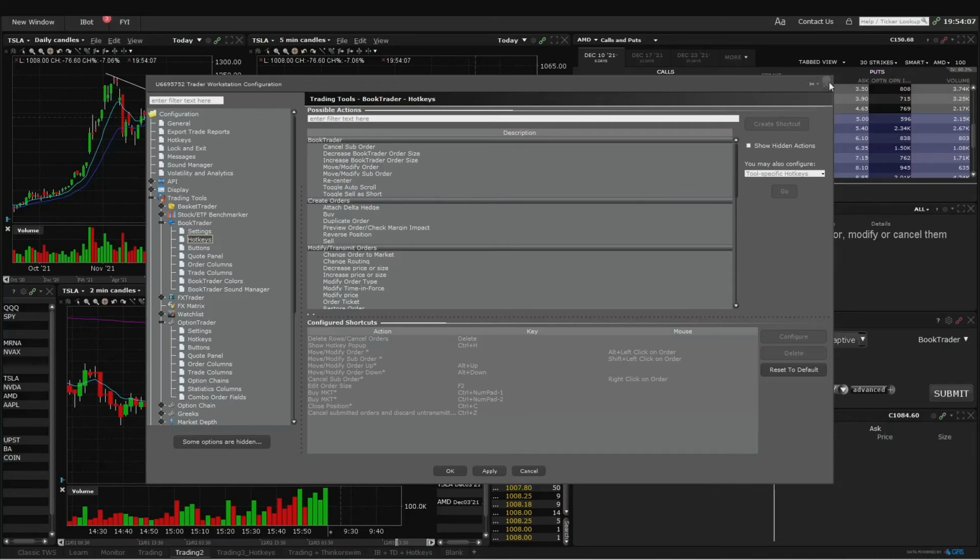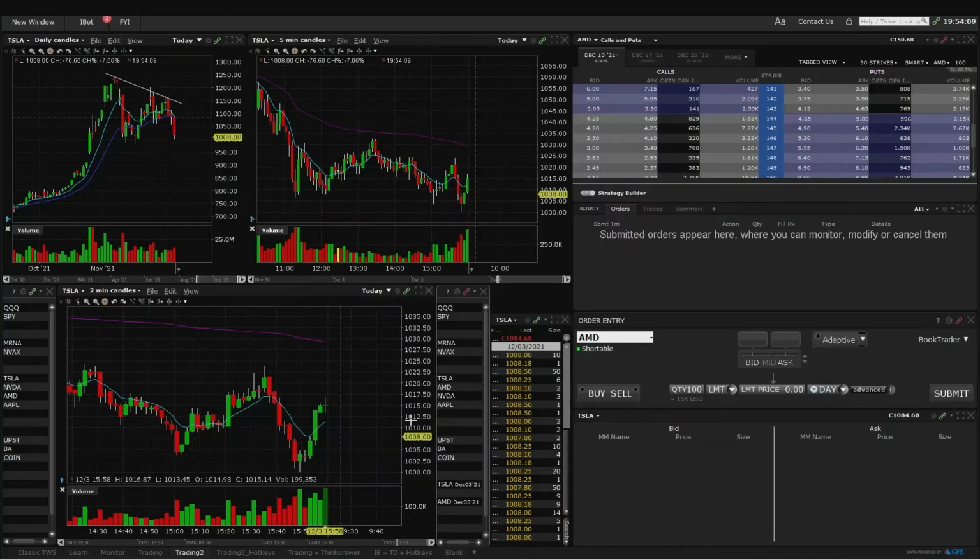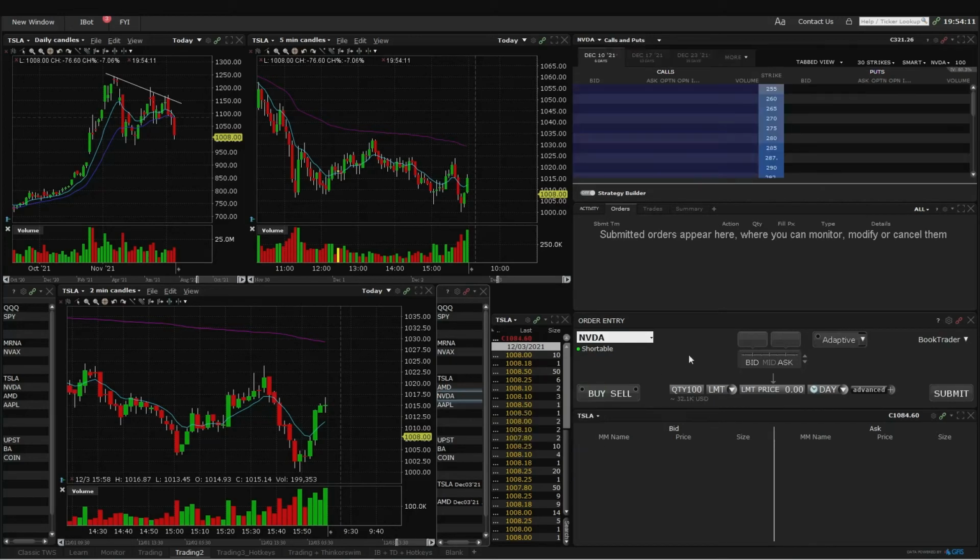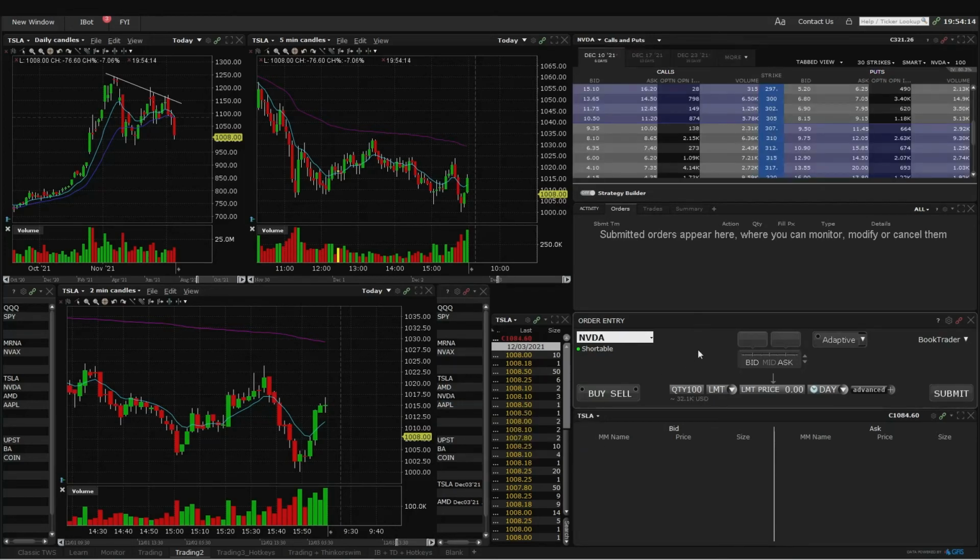your size. So once you have that, and once you select Nvidia, you need to click on this order entry tab. You need to highlight that. Once you highlight that, you can just use the hotkeys, simply straightforward.